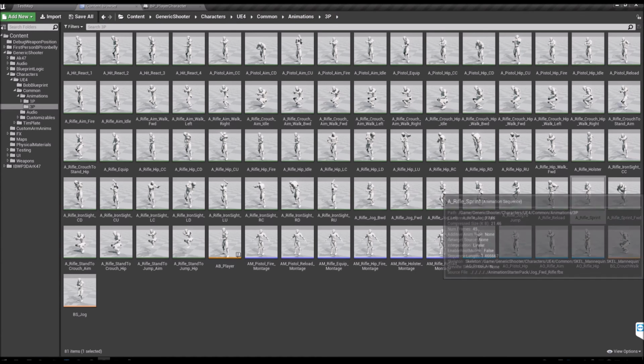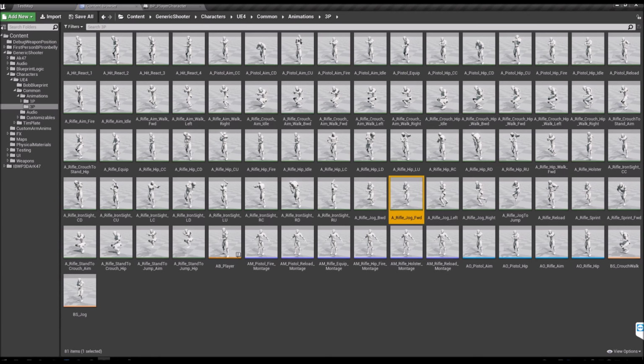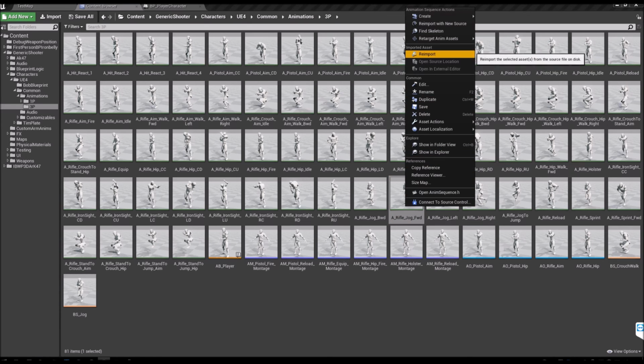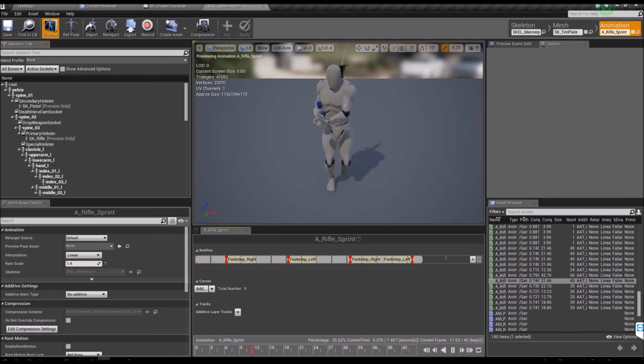What we need to do, I've already done it here, is find our rifle jog forward and duplicate it. So we duplicate it and rename it to our rifle sprint, which is there. Once you've done that, just open it up. It's a real simple and just a little hacky way of getting this to work.